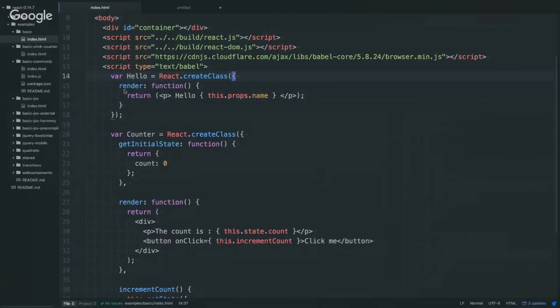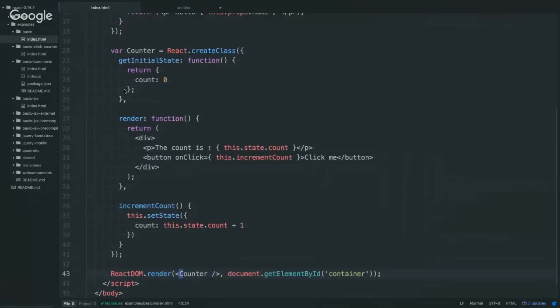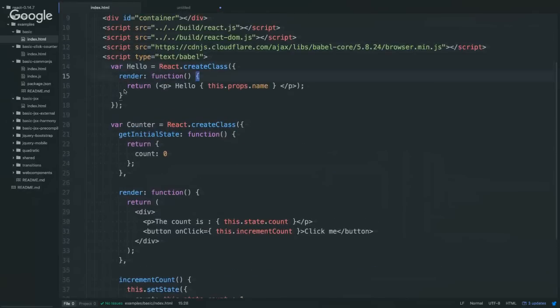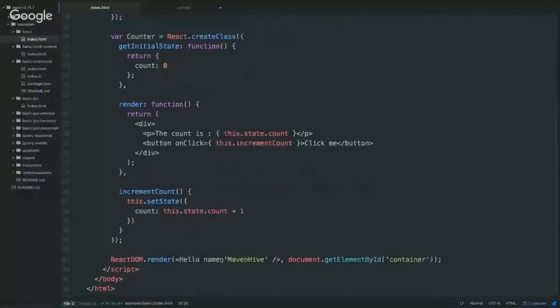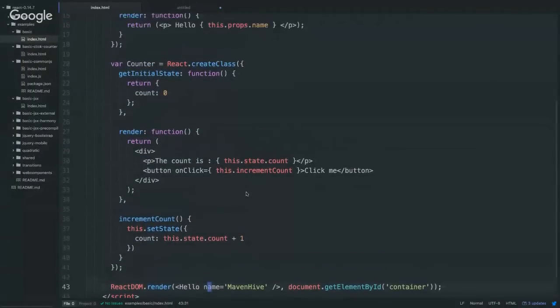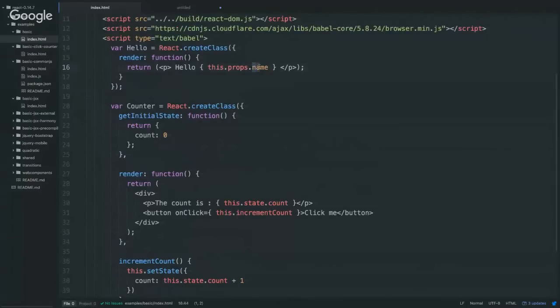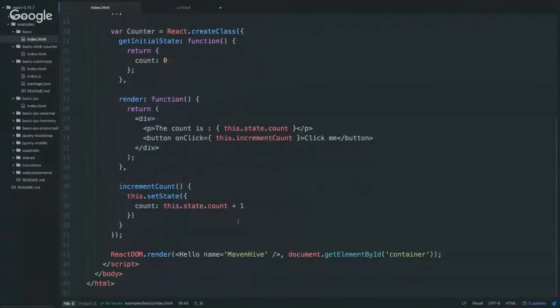So the next thing that we did was create a hello component, which takes in a property name and simply prints it. Okay, so I'll quickly render that again with a property name, and I think this should render the name here. Let's see. Yes. So this property named name was passed on to the component in this dot props, and the name was extracted out of it. The next thing that we did was create a counter component wherein, on clicking the button, we increment the counter.